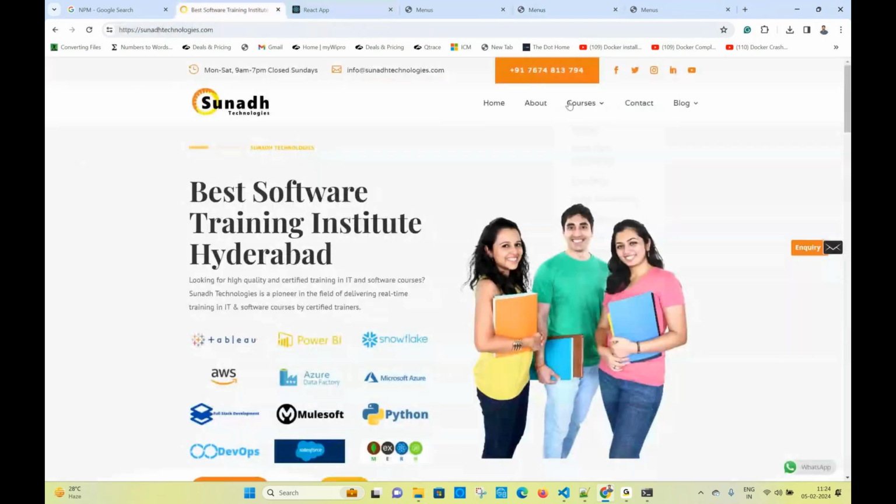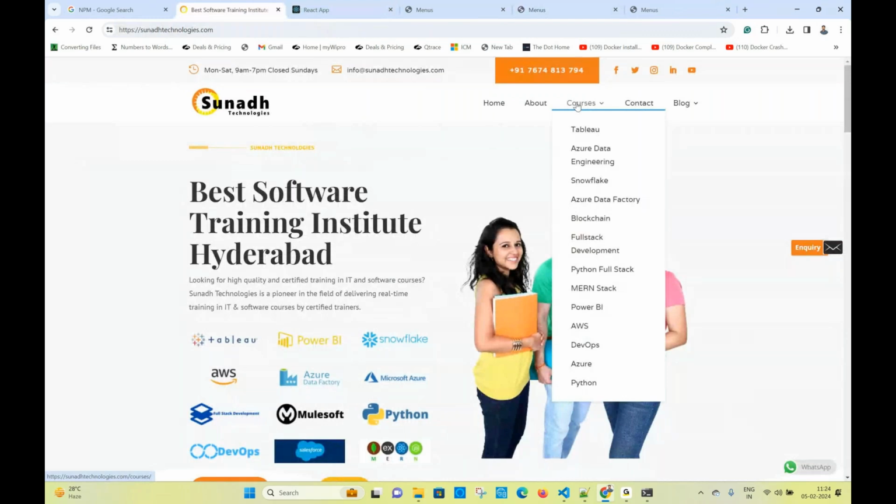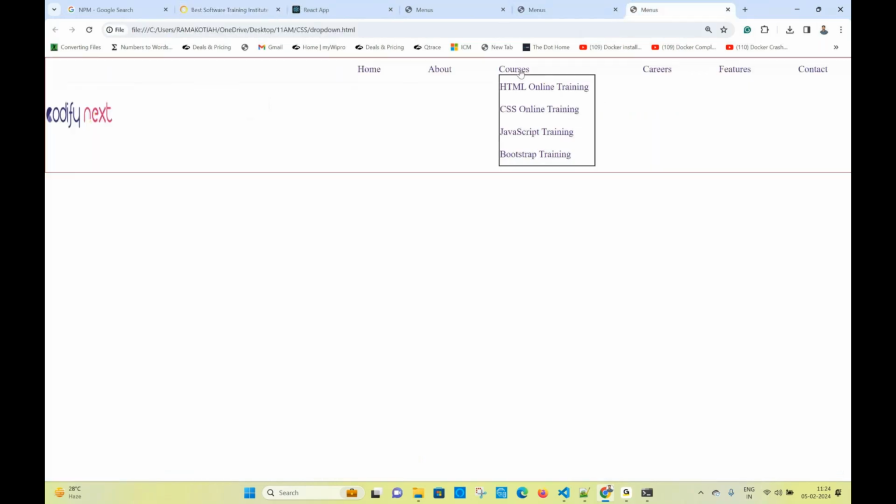Why is this toggling? Now look at this. If I mouse over, is there any toggling happening? No, it is coming very smoothly. But when I am mouse hovering here, why is this toggling? I don't know why this is toggling. You see, the total menu is getting disturbed. No, I don't want this disturbance.